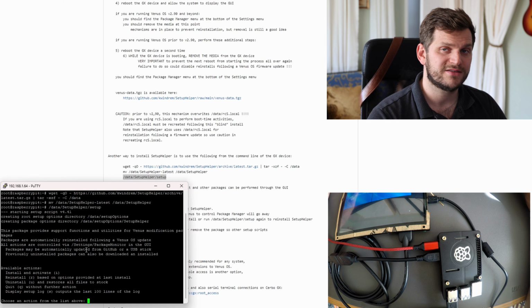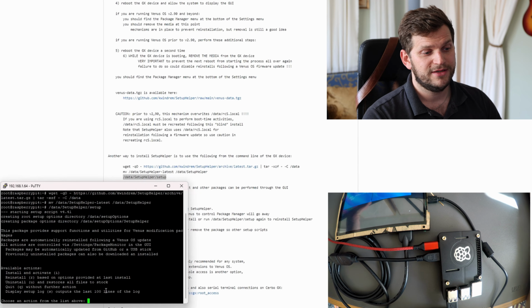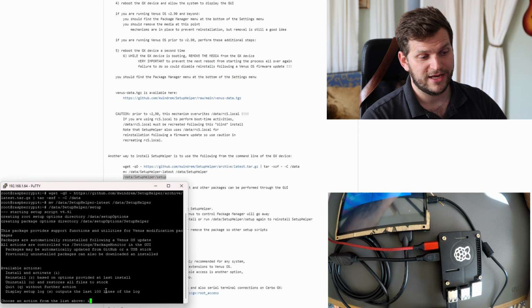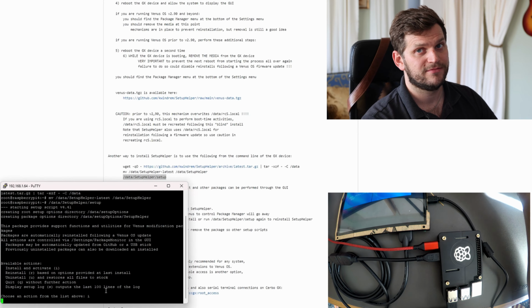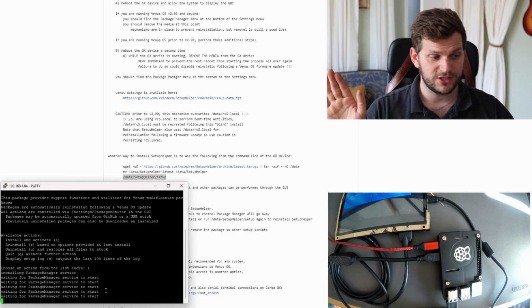And now it asks us if we want to install it or what do we want to do. Available actions down here. And then we want to type in I and enter. And then it will just do the magic and install the package by itself.